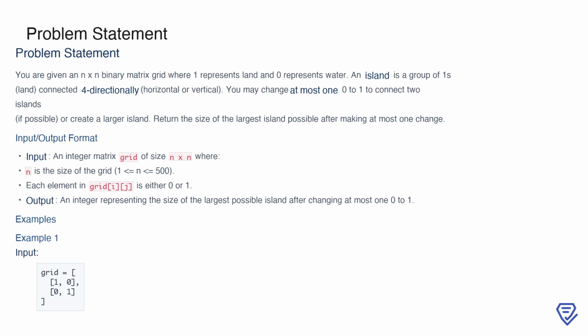In this problem, you're working with an n x n binary matrix called grid, where each cell can either be 1, representing land, or 0, representing water. An island is defined as a group of ones that are connected horizontally or vertically, also known as four-directional connectivity. The task is to determine the size of the largest possible island you can create in the grid by changing at most one water cell, represented by 0, into a land cell, represented by 1. You need to return the size of this largest island as an integer.